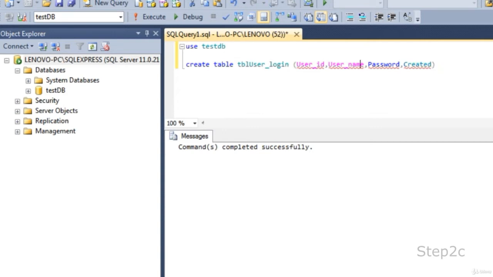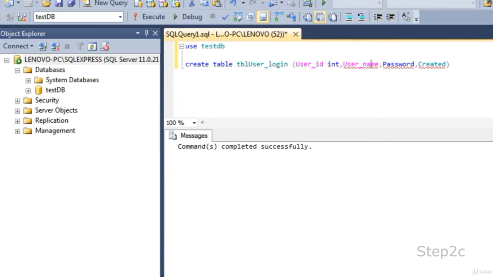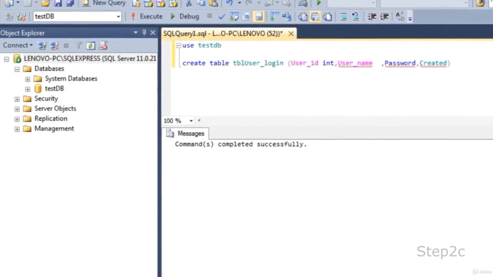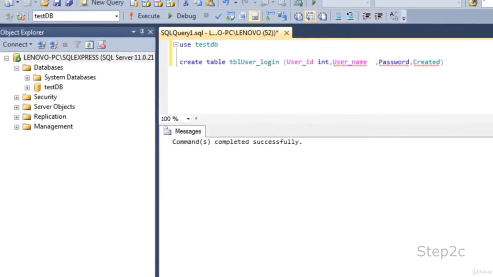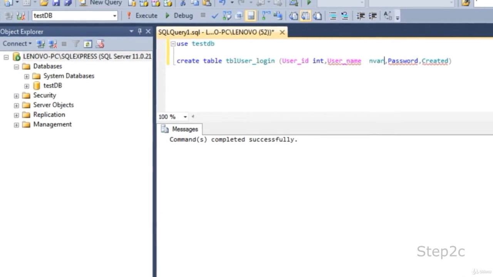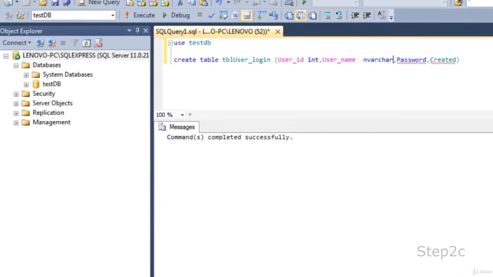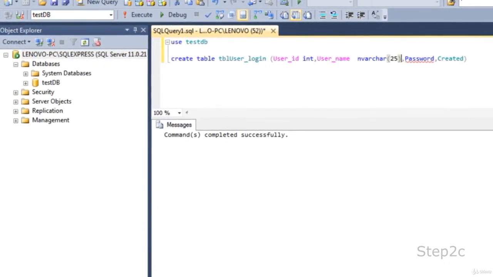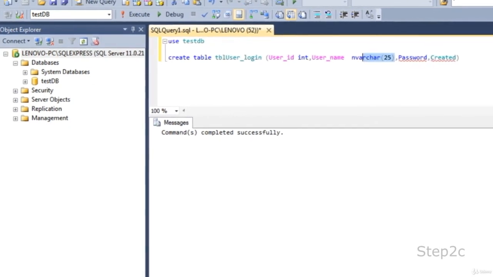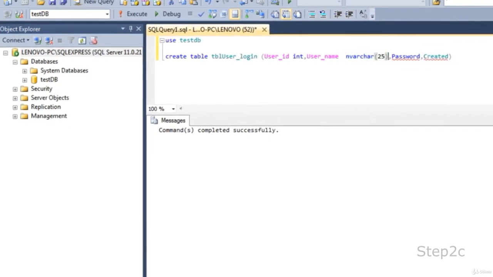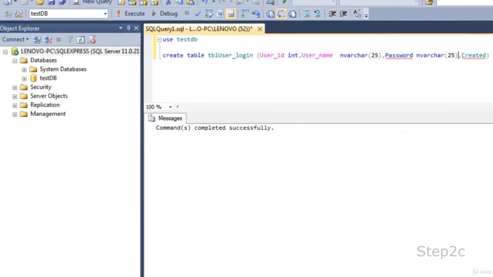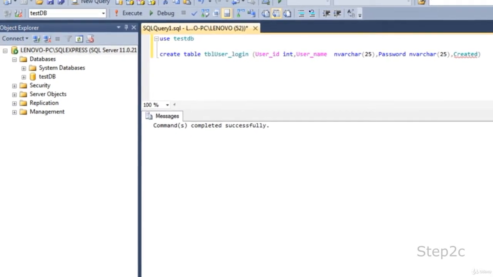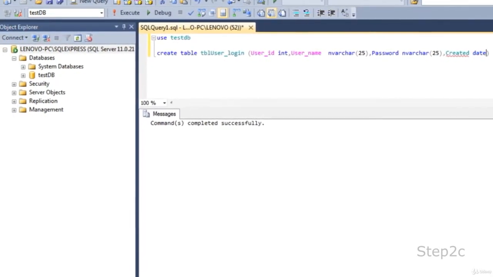And the data types: user ID is integer, so I'm going to give integer. Username as character or string data, and I'm going to give nvarchar, and the data type size is 25. Similarly for password also I'm going to give the same, and finally created is a date data type.